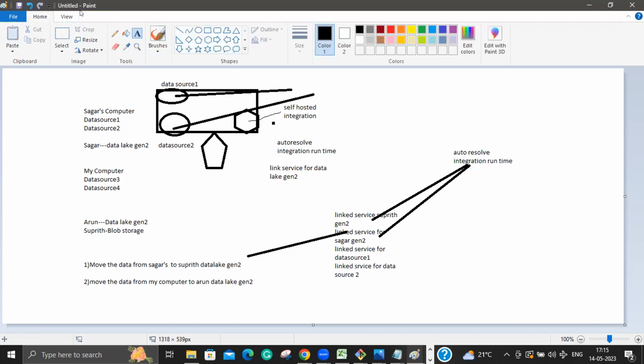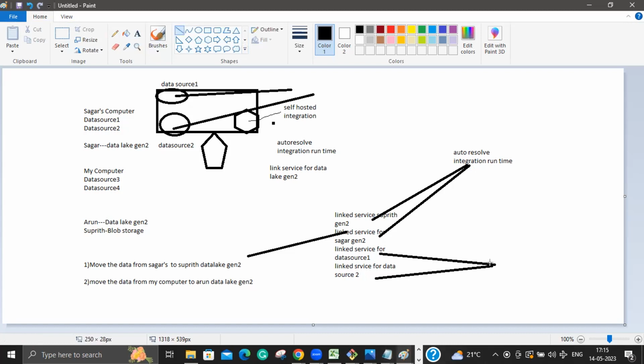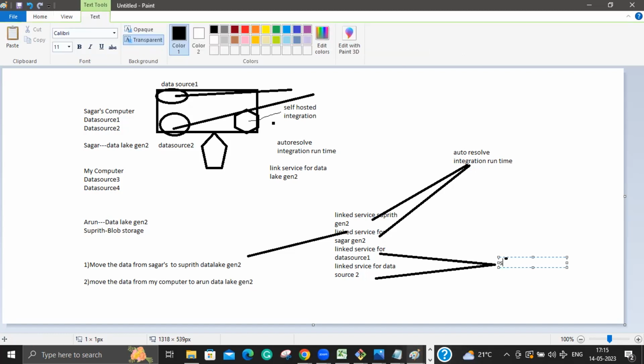And for this one and this one, what is the integration runtime, which we have installed in Sagar's computer? Self-hosted integration runtime. So overall, is it four linked services and two integration runtimes? One is self-hosted and one is auto-resolve. Yep. Now, I want the answer of the second now.